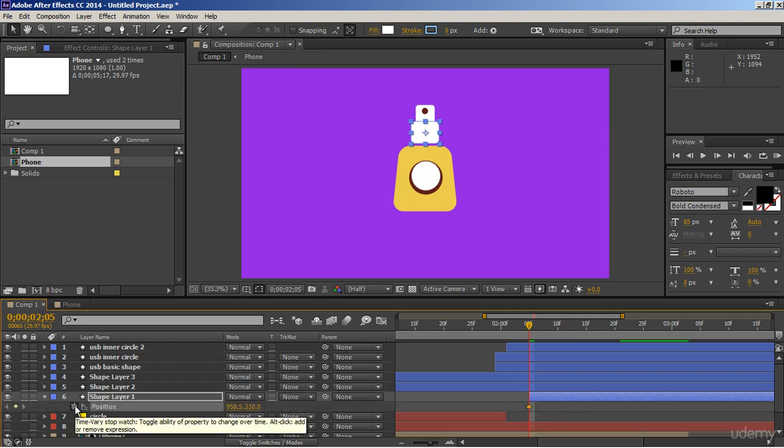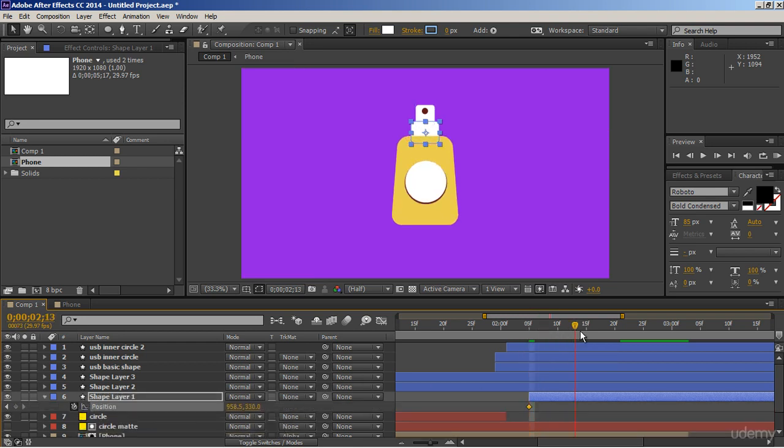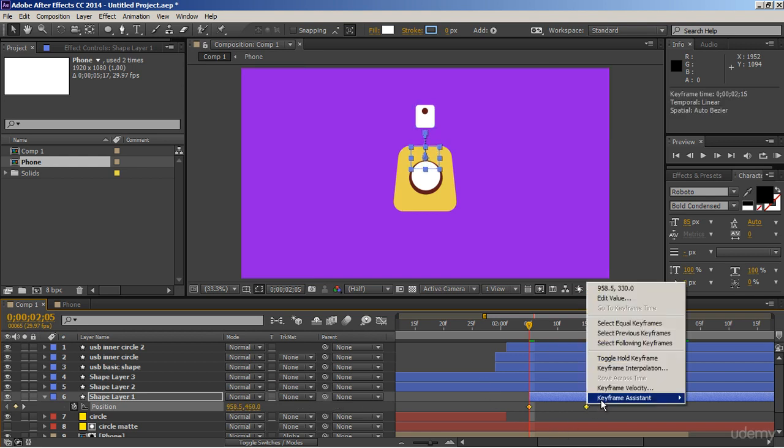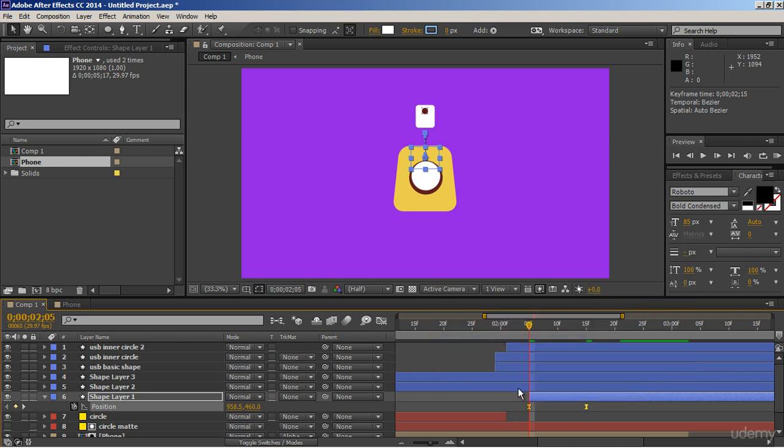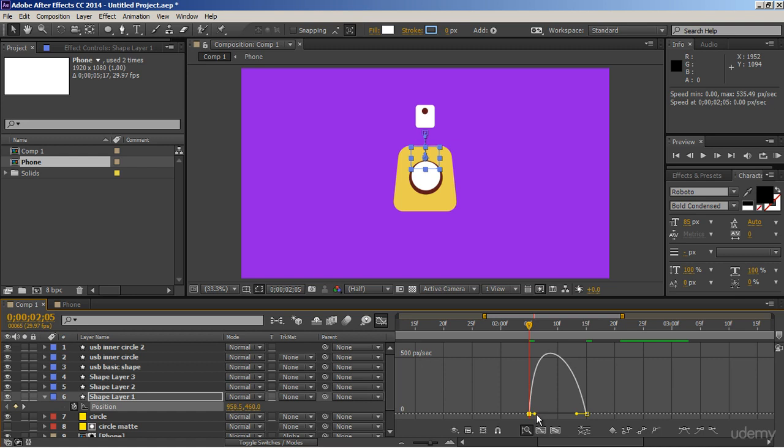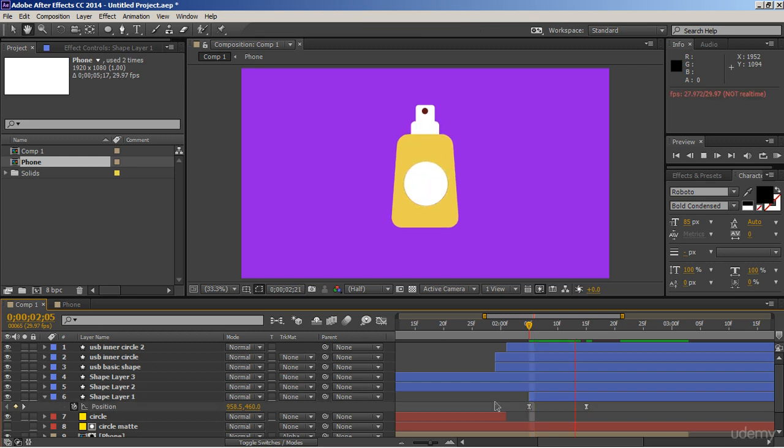Add keyframe. Move 10 more frames and add same keyframe. Go to first keyframe and move it down to hide it. Select both keyframes and apply easy ease. Open graph editor, make it fast on the first keyframe and slow on the last keyframe. Preview it. Fine. Let's animate upper two shapes from this keyframe.